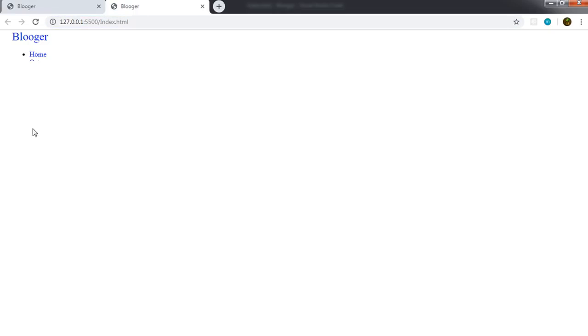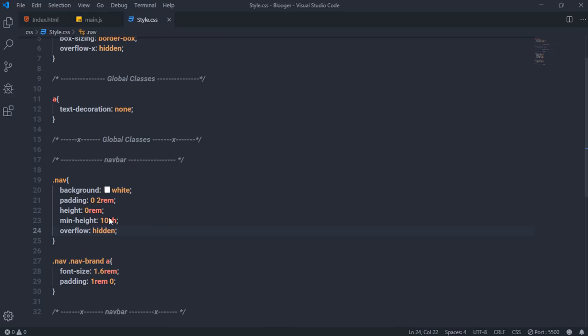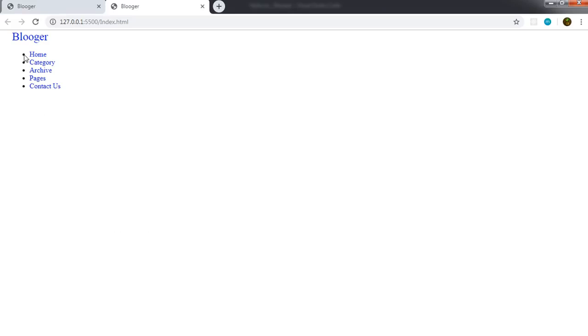So as you can see, you have your different navigation items, but if you increase the size of this minimum height right here, if you specify 40 viewport height, you can see you have all your navigation items here.